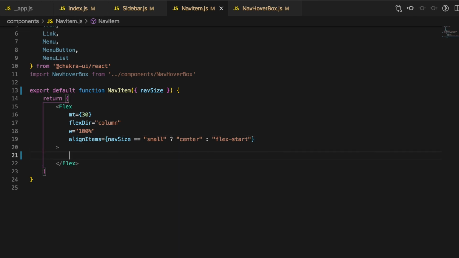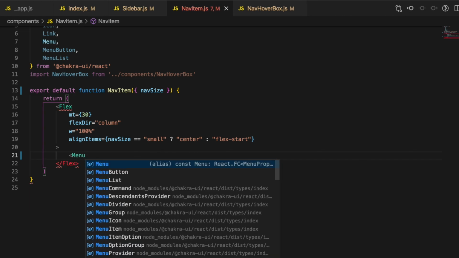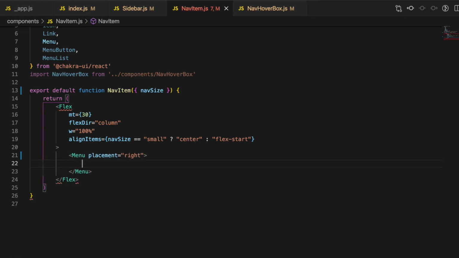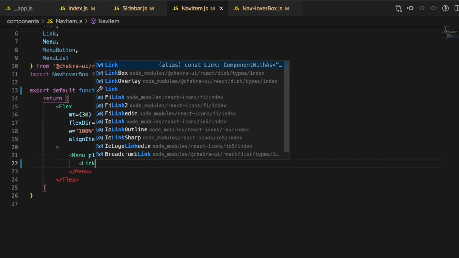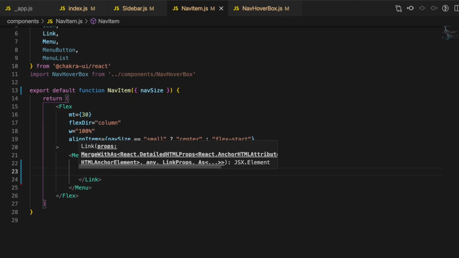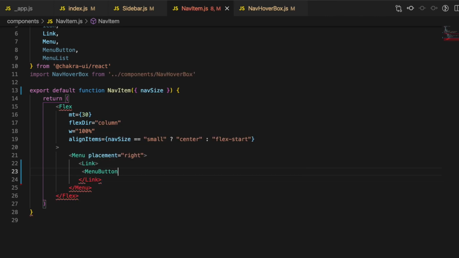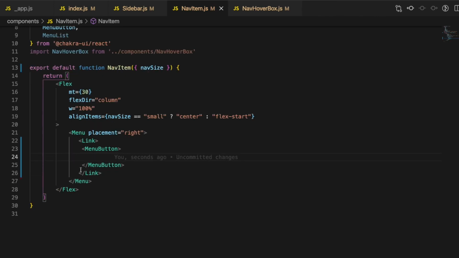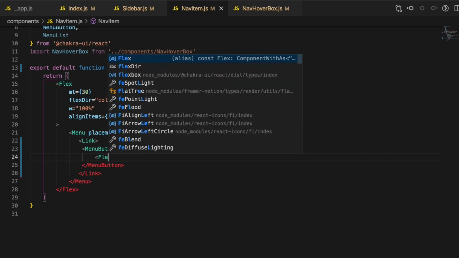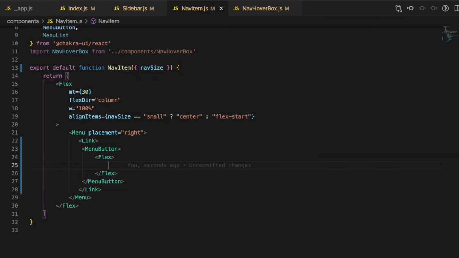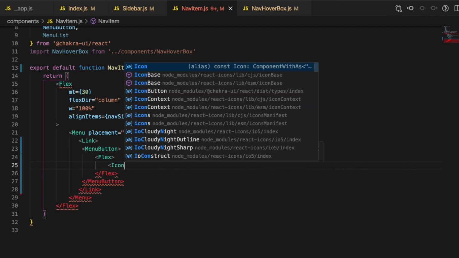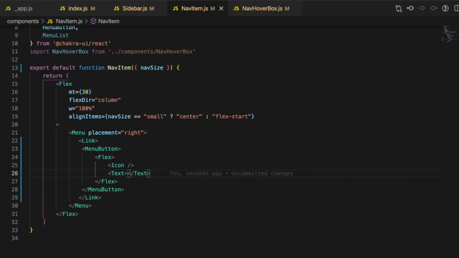Now inside of here, we're going to use the Chakra Menu component. We'll set the placement of this to the right. We'll first wrap everything with the Link tag, and then we'll use the MenuButton. So when you click the MenuButton, it will open up the menu. We'll put a Flex tag, and then inside of the Flex, we'll have our Icon and our Text tags. Now these will have to be set dynamically. So we're going to pass in a title and an icon also as props.